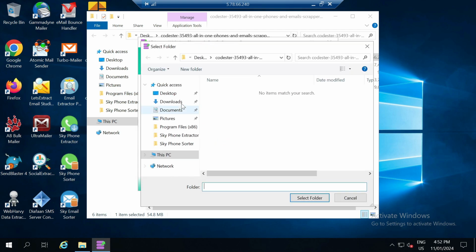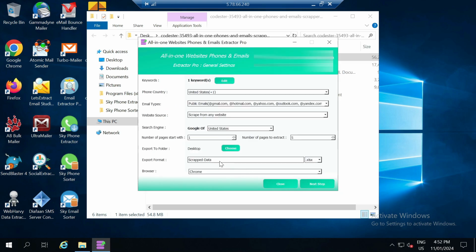After that, it asks me for the path where the extracted data will be saved. Now, we need to define the file name. It's better to keep a relevant file name since I assume you will be scraping data with different keywords. But I'm going with the default name. Also, you can select the format of data. If you want an Excel format, you're good to go with the default selected option, or if you wish to export it in HTML, you can select it from here.